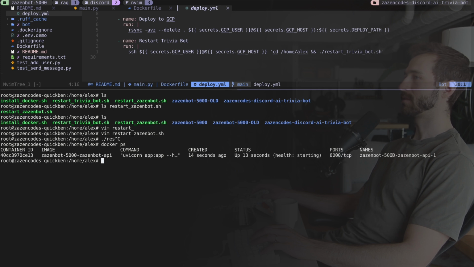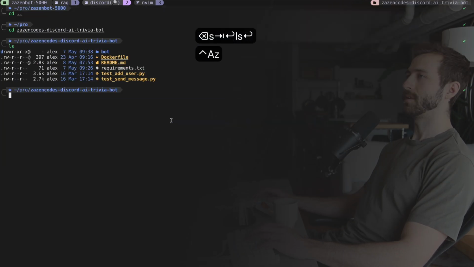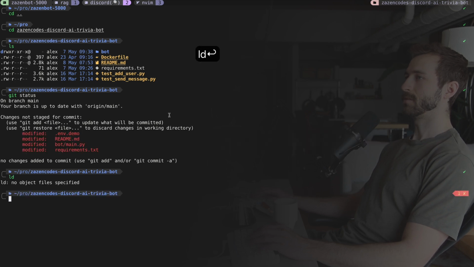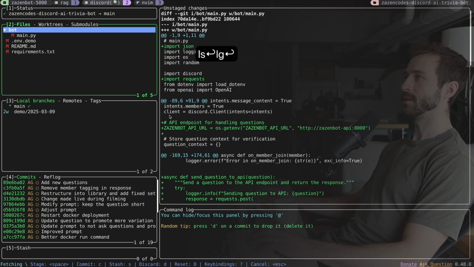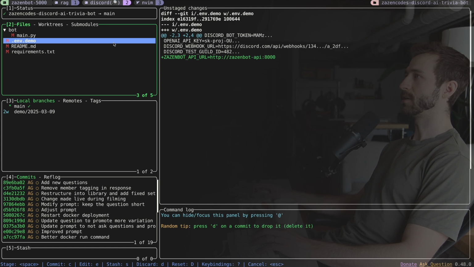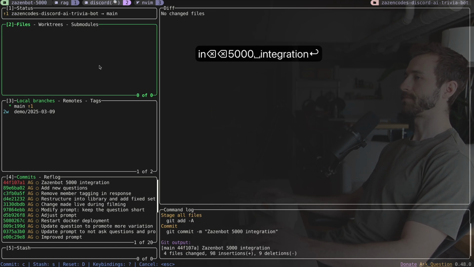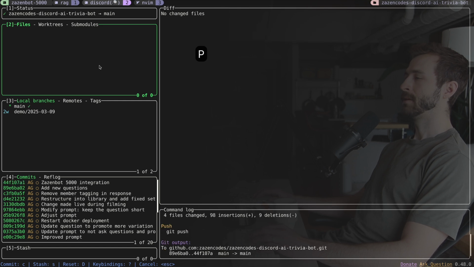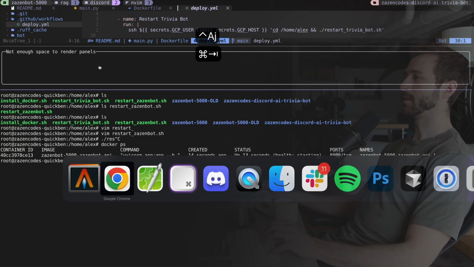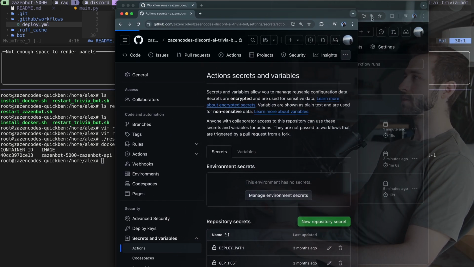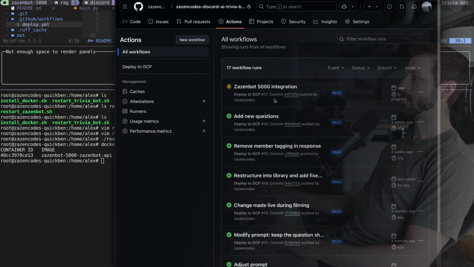And so now we're going to start the trivia bot. In order to do that, I can use its GitHub action. So inside of here, git status, I've got a few different changes. Let's handle those with lazygit. This commit is going to have the entire integration, so I'm going to add all of these, 5000 integration, and then I'll push that. And now I can check on the status of that GitHub action. That's over here, different project. And here it goes.